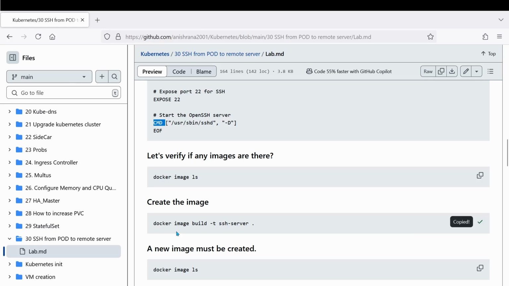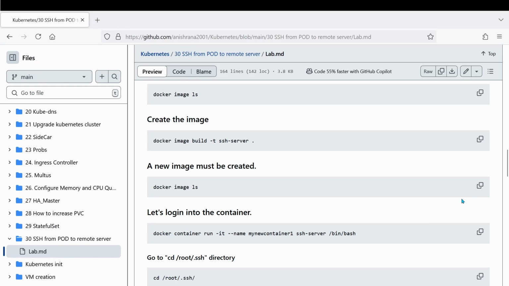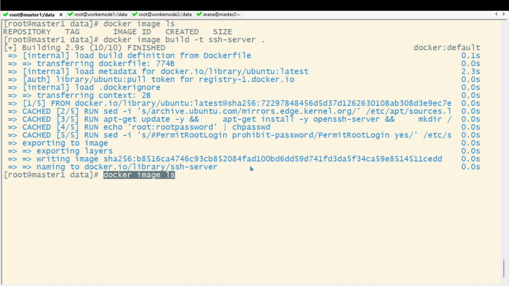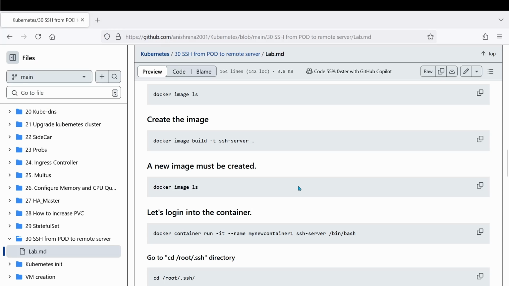Now it's time to create the image, and the command would be docker image build -t ssh, the name of the image, and the dot is pointing to the Dockerfile that I created in this step. Now the image is created. Let's execute the command docker image ls. Now I can see that one image is here.